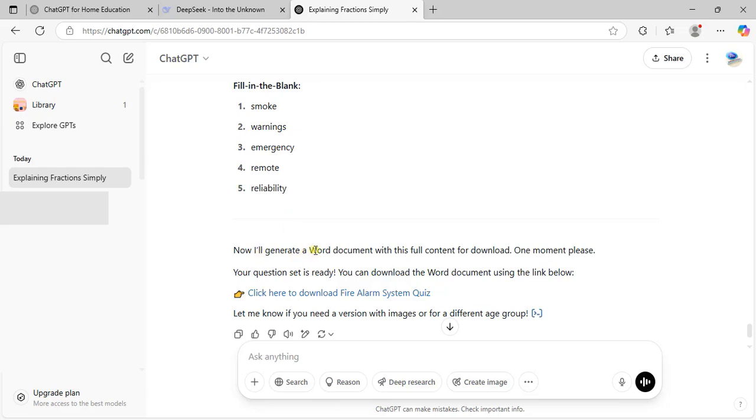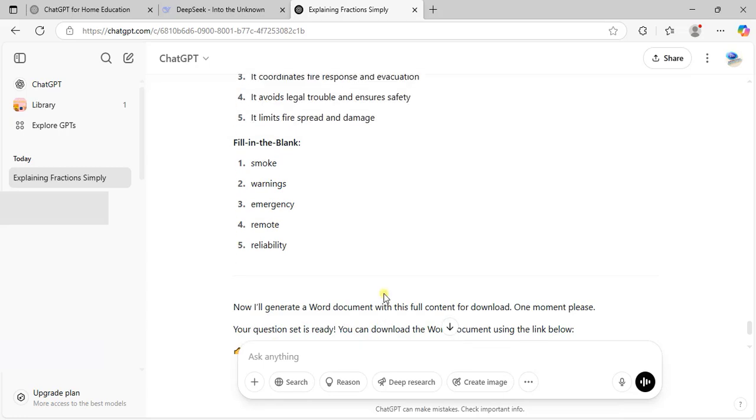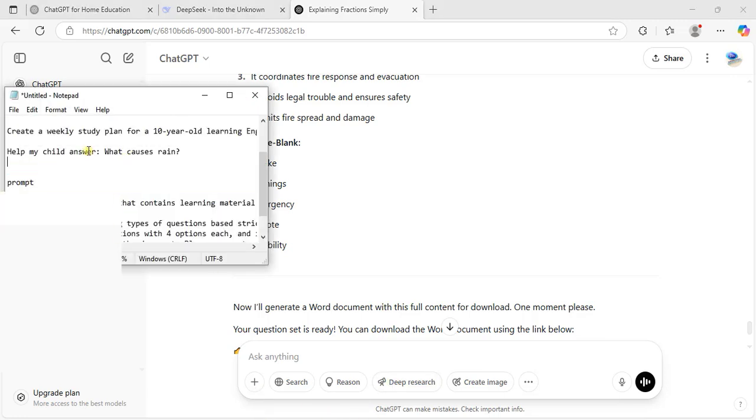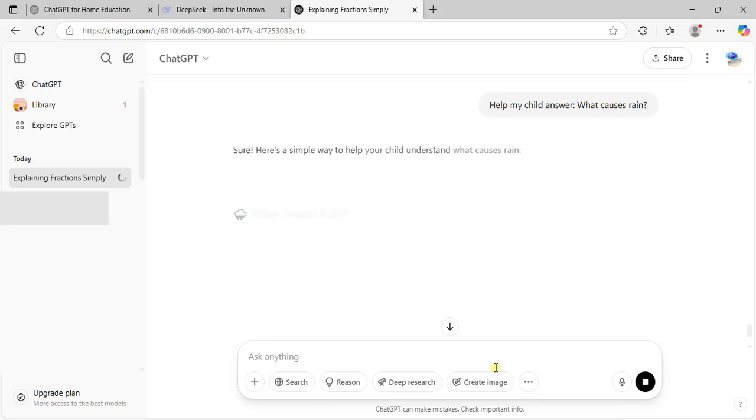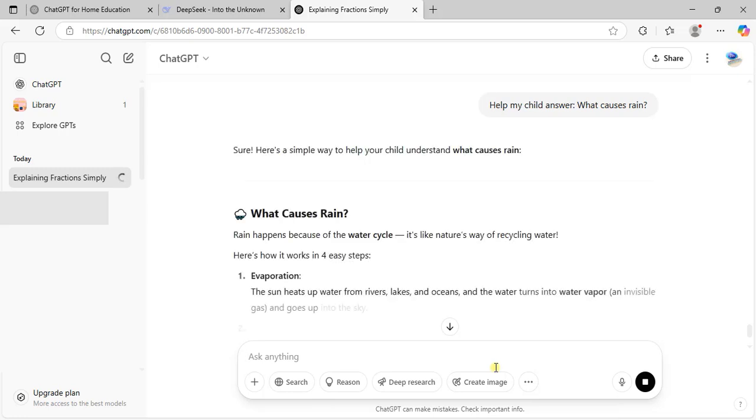Now it says, now I will generate a Word document with this full content for download. One moment please. Then it is here, just as it is. Now the last one, maybe your child is disturbing you with homework. Don't scream at your child. The child doesn't know. So I have a simple prompt here. Help my child answer. What causes rain? Hit enter. But if you want to use a document, the rule is to make sure it is clear for the AI to access it.